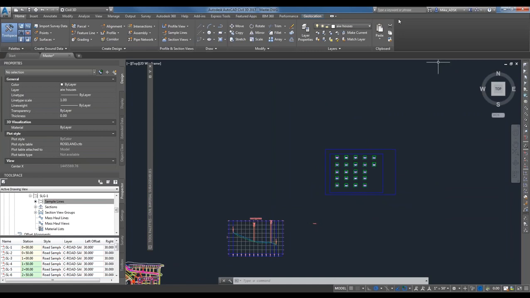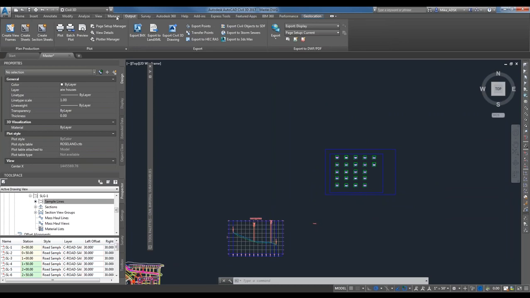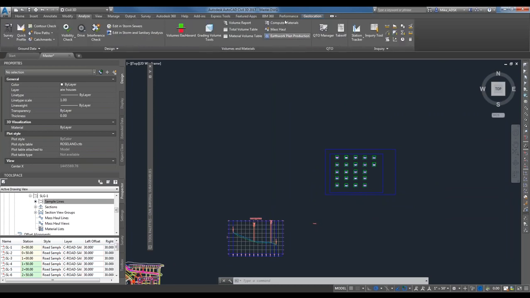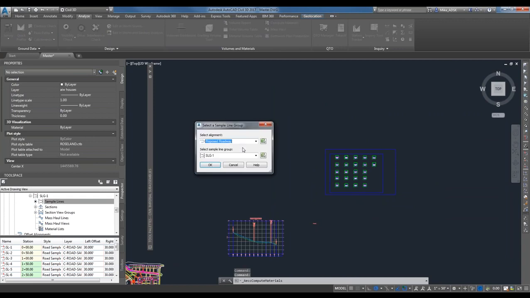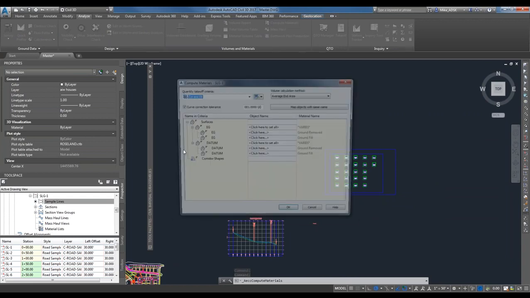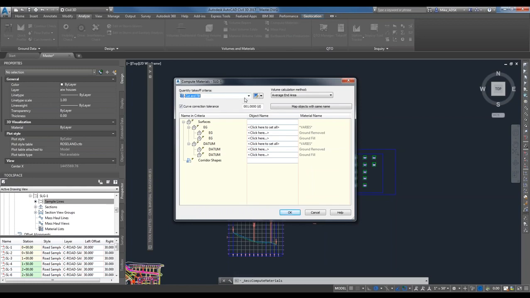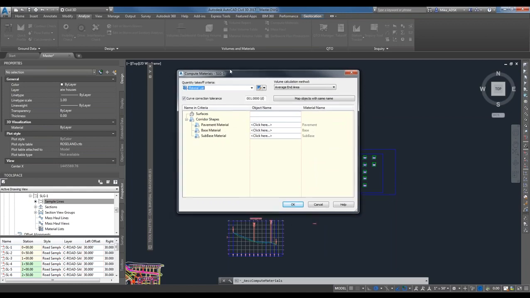We're going to go to actually calculating our materials. You can go into, again, output. Actually, no, it's under analyze. Computing materials. We're going to use roadway. So what this does is we figured out what our cut fill is before. If you wanted to figure out specific materials, you can go in here. I'm going to do a material list.